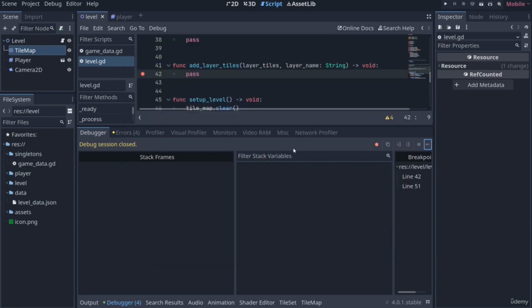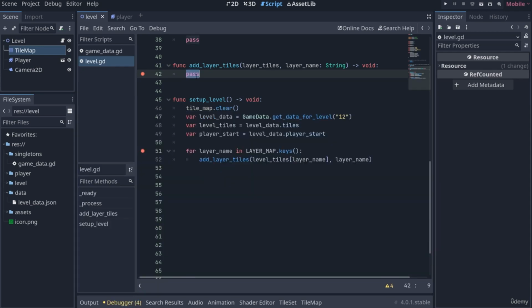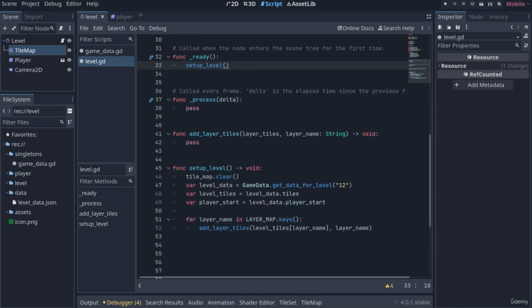So I do F8 to close. That seems to be working okay. What we need to do now is write the functionality inside here to actually create these tiles and place them on the map. Now that we've got the data in our setup level, and we're confident we're getting the tiles and the layer name, we need to start setting the tiles up.